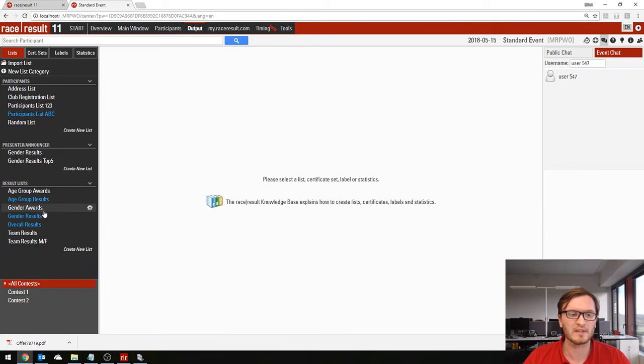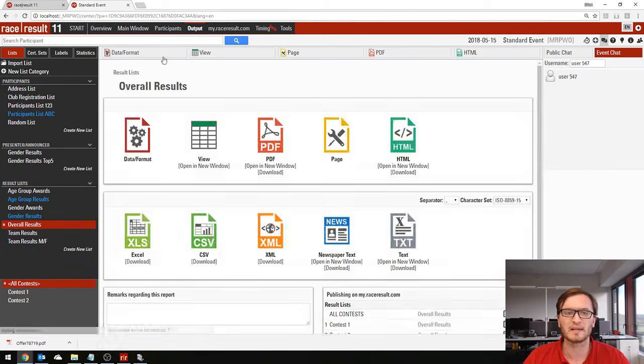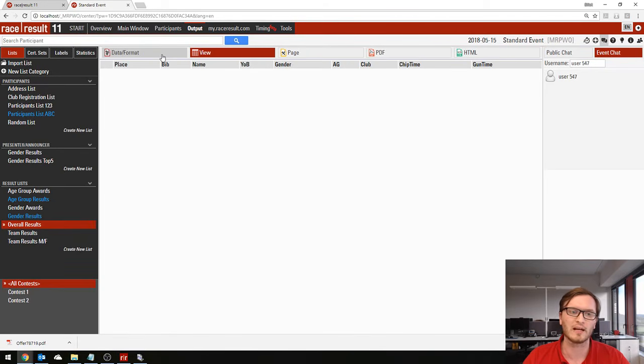Now in your output list, it's important to note that by default, these templates will not show you individual lap times.